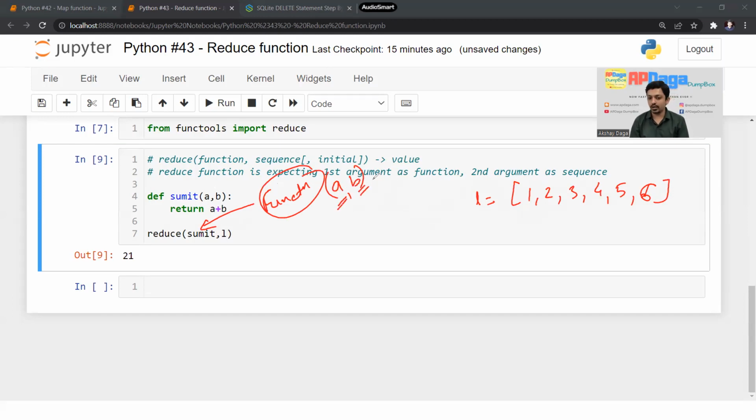If you try to pass three arguments, it will throw an error. I'll show you afterwards. But this function should accept two arguments. What will happen? It will take the first argument A, then the second is B. It will do the summation of A plus B.